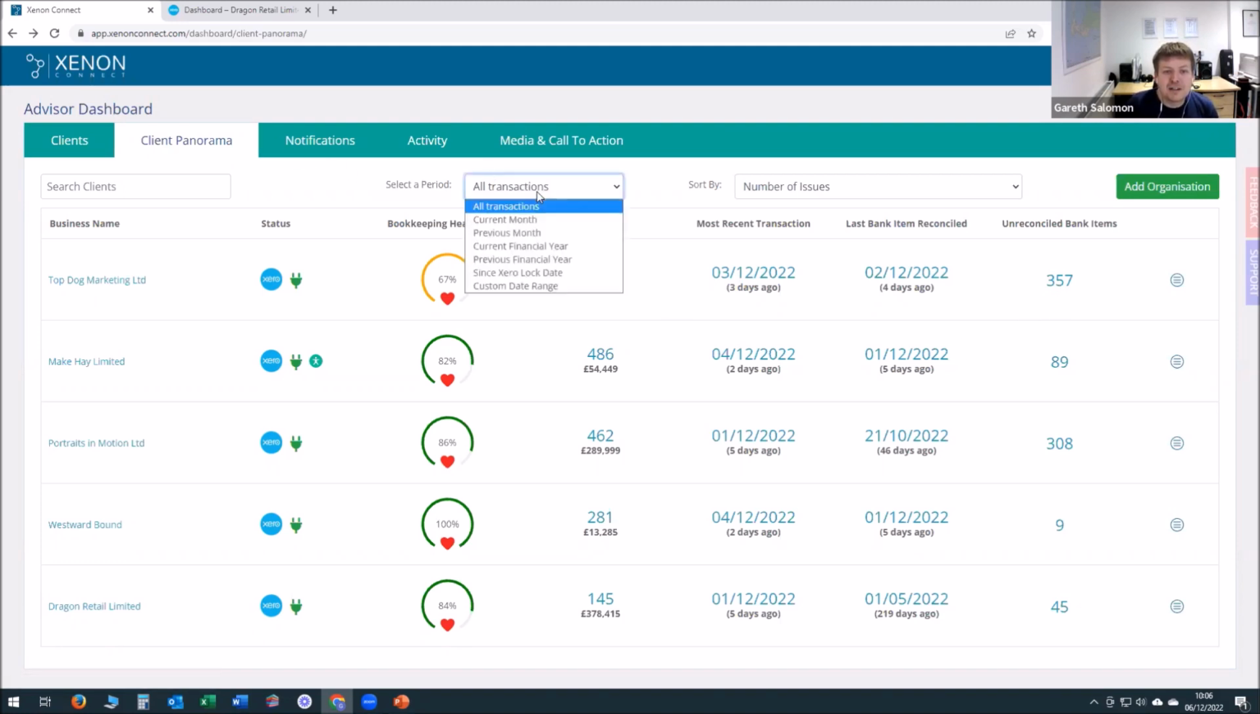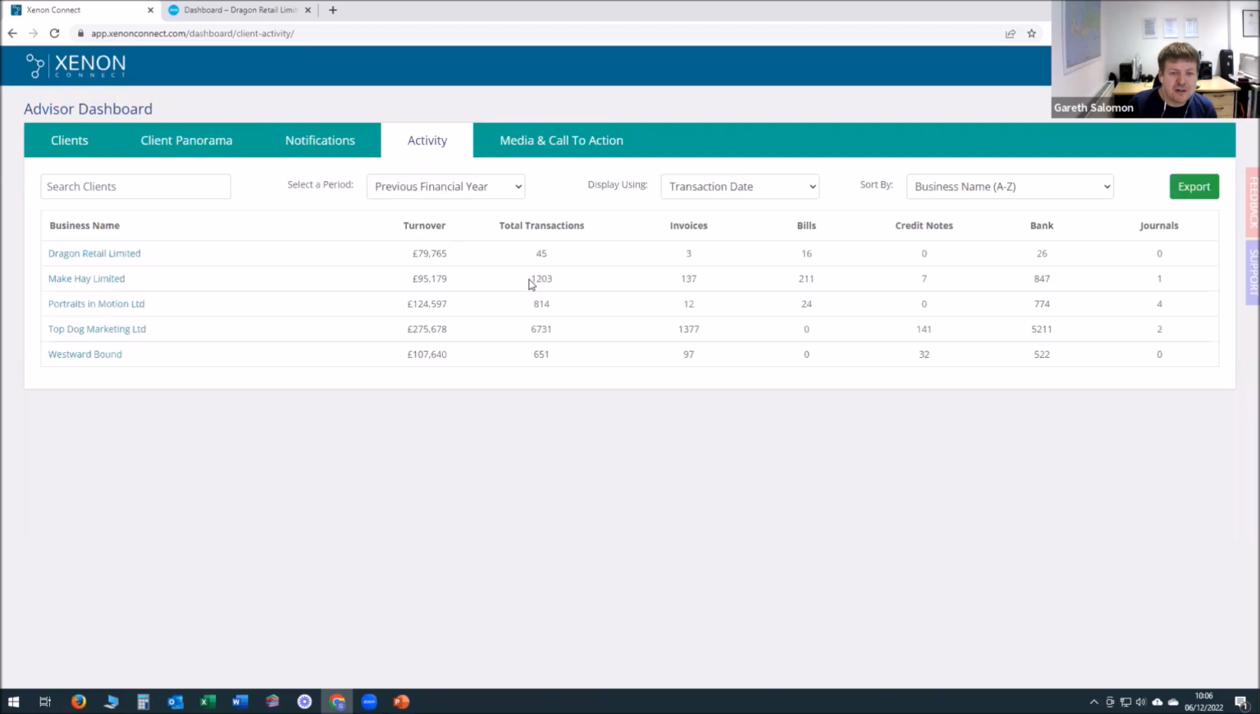Now you can select the different periods. So you can select, for example, just the previous month and it would change instantly, but we'll leave it all transactions for now. Also on this partner dashboard, you'll see there's an activity tab, for example, where you can see how many transactions you've taken care of for each particular individual client. So it gives you the turnover figure for that period that you selected there. It gives you the total number of transactions, and it breaks down that total number of transactions by the type of transaction. So invoice, bill, credit note, bank or journals.